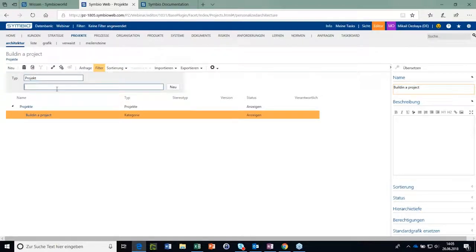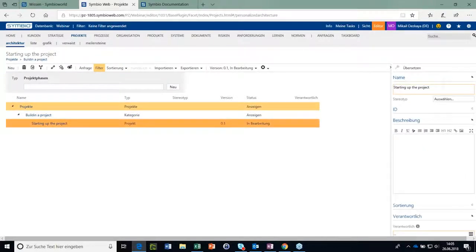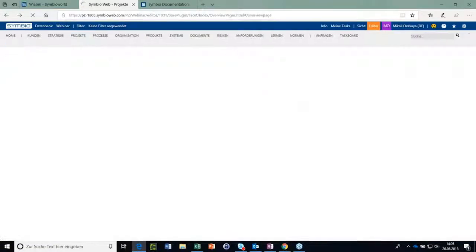For example, let's call it perform a new analysis, and starting up the project is the first thing. So under this project, you can now include the new project phases. So for example, that you first need to do the requirement analysis.